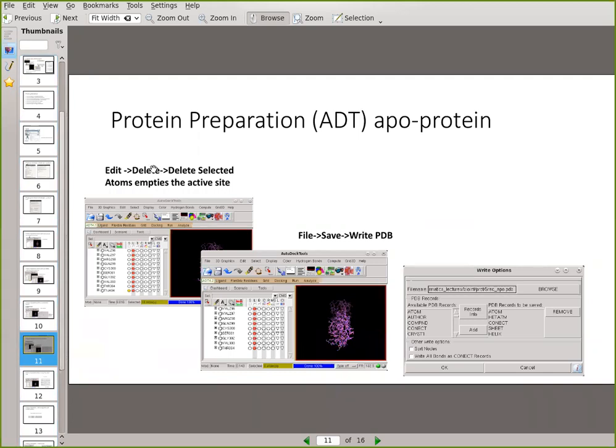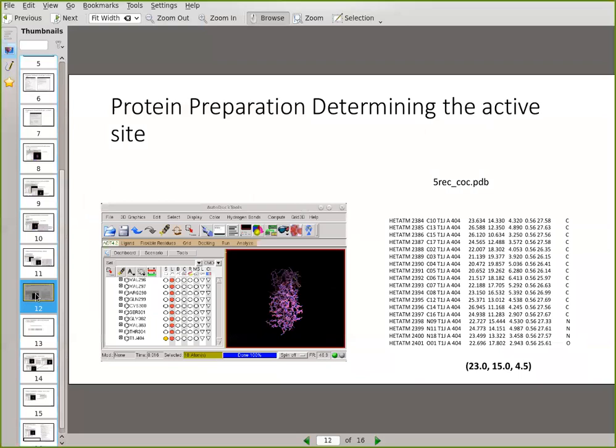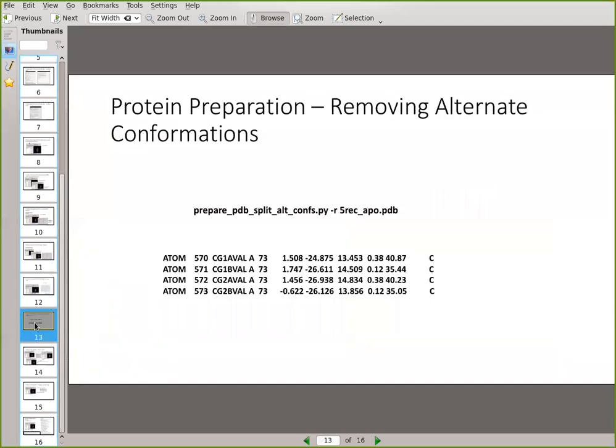And once we've saved the co-crystallized ligand, we remove it, and then we save what's left. The apoprotein is left. We save that. We can save it as a PDB, for instance. But just over here, the co-crystallized ligand, when you save it, if you open it in Notepad++, you can see X, Y, and Z coordinates, and that gives you a really good idea of where the active site is for molecular docking. Okay.